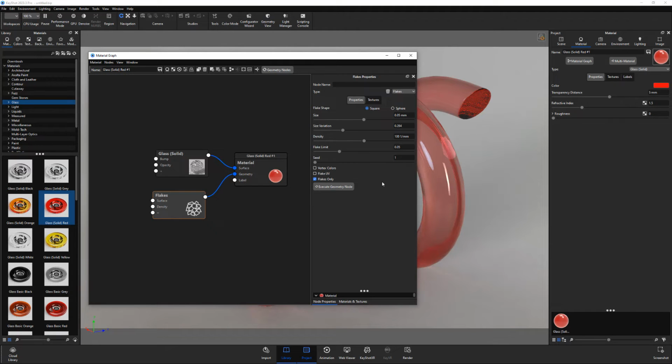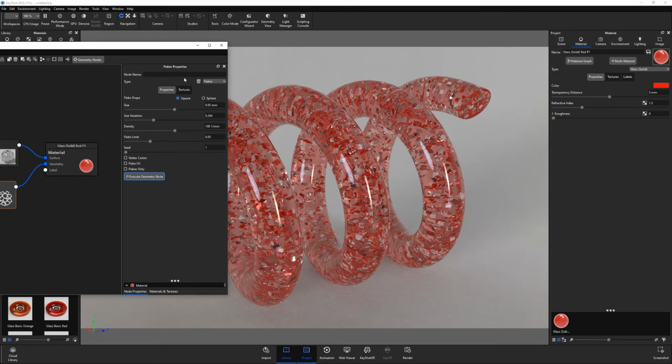The flakes only attribute enables you to keep or hide the enclosing geometry. When you're happy with the settings, click the Execute Geometry Node button to generate the flakes. Use this simple workflow to quickly add internal flakes to your objects in KeyShot.